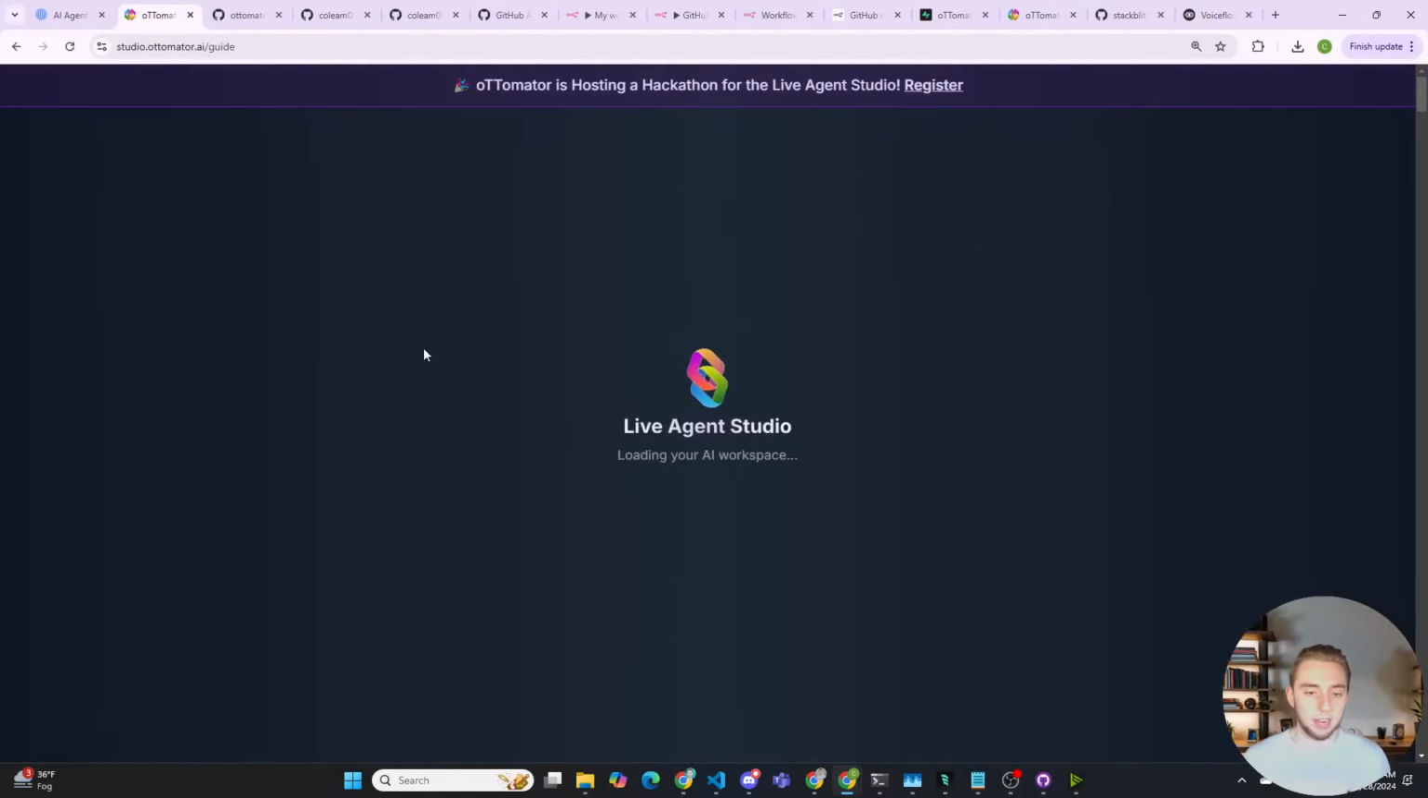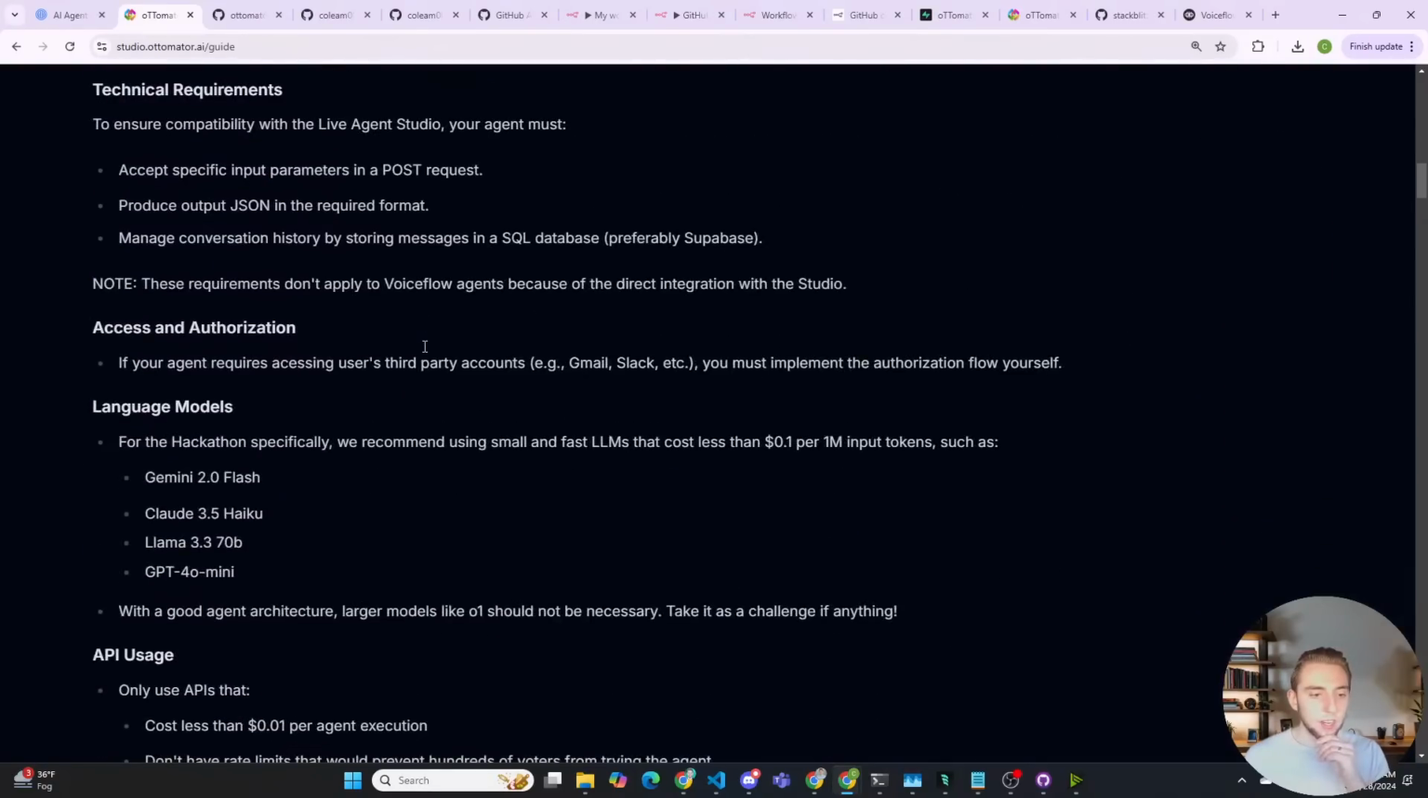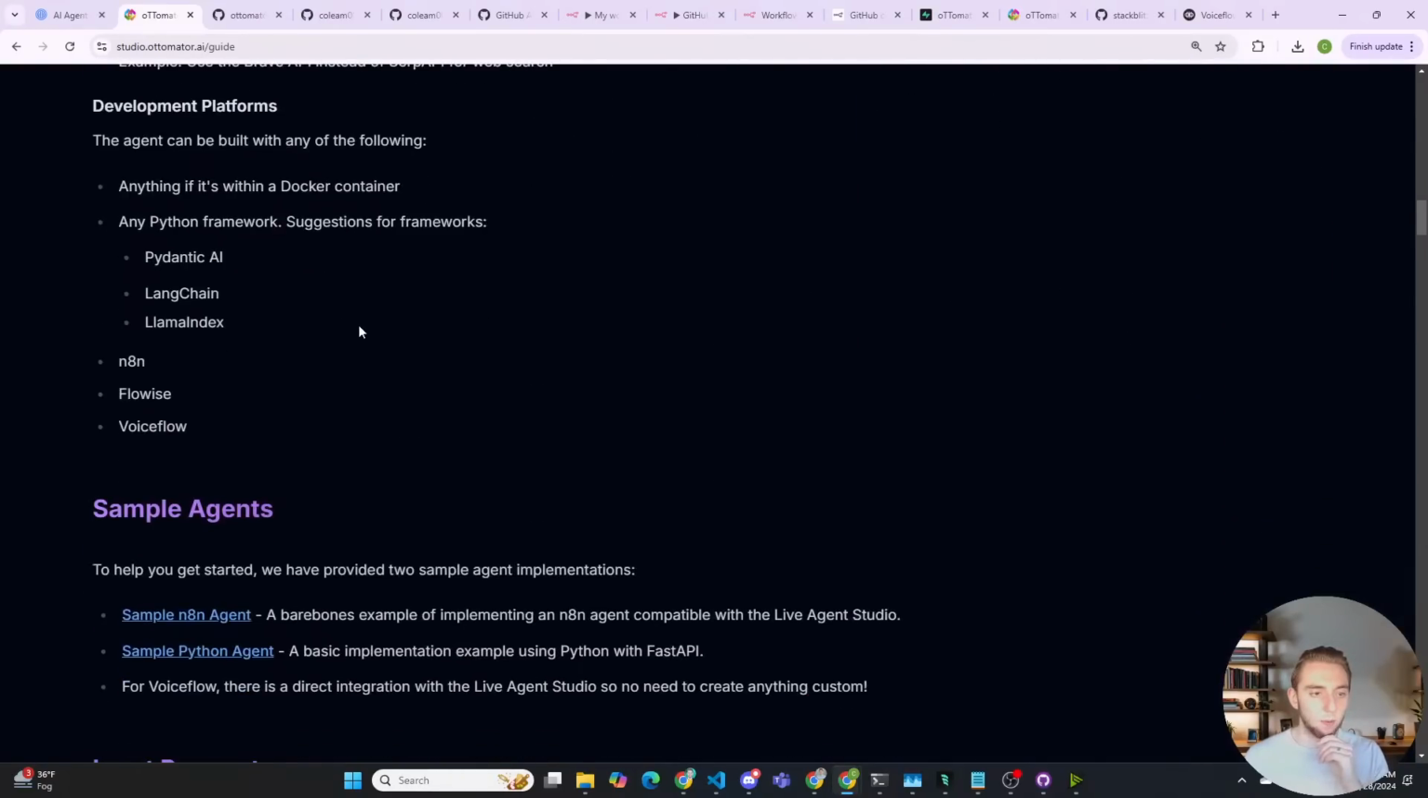I'll even show this back in the developer guide here as I talk about the platforms. So any Python framework, like I was saying, n8n, Flowise as well, and then VoiceFlow. And then also the other thing is you can use anything as long as it's within a Docker container. So if you want to build a Go agent, for example, or if you want to build an agent with Rust, like be my guest. I don't want to host these things outside of Docker because then my infrastructure has to have everything set up for Go and Rust and all these other languages.